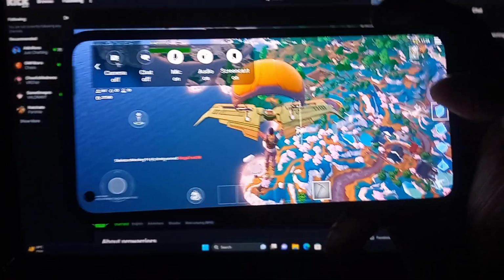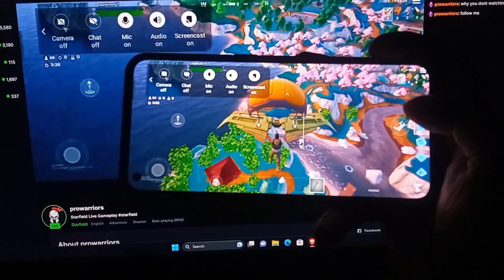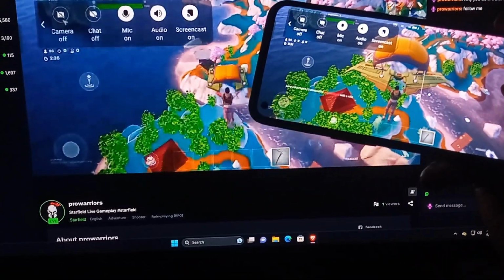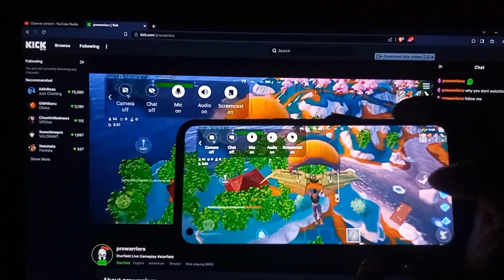Today we have got an exciting tutorial for you. Ever wondered how to stream on Kick using a mobile device? In this video, we are going to show you how to stream on Kick using an Android or iOS device.